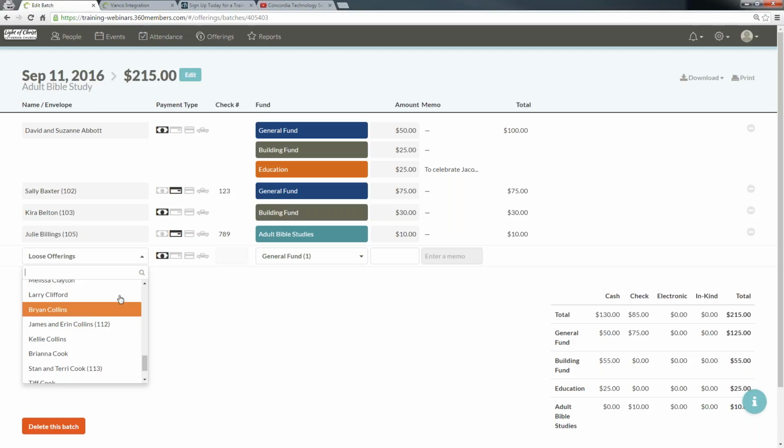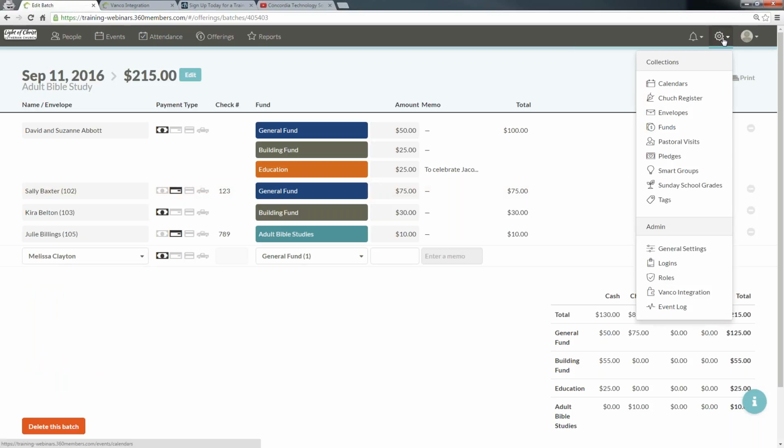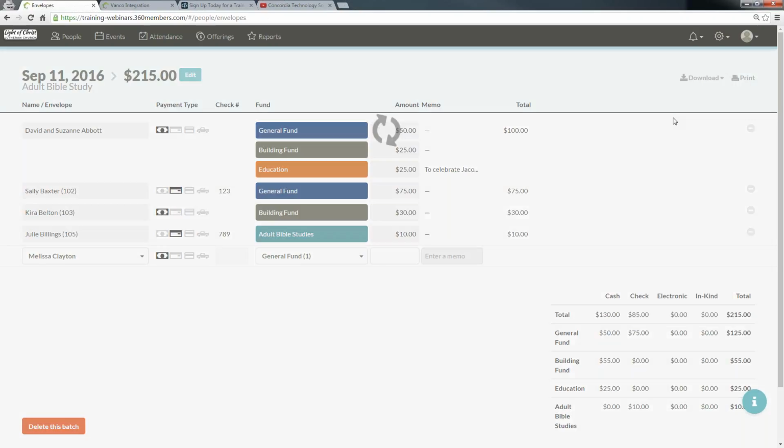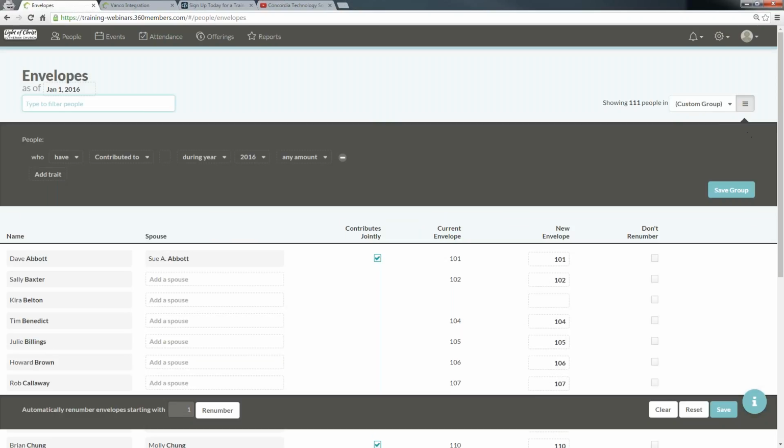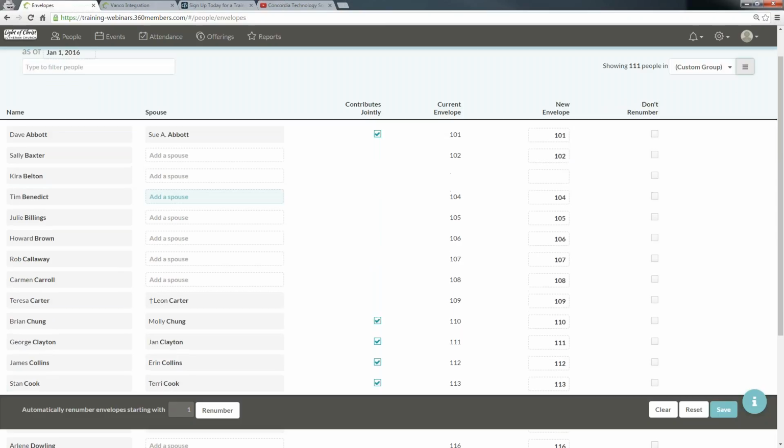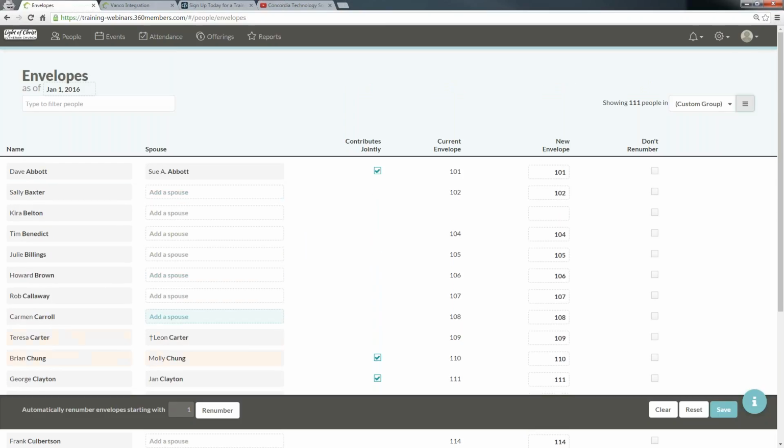And in most cases, people are giving by offering envelope. I know that at every service, there'll be some people who don't have an envelope, either a guest or someone who just forgot to bring their envelope. But that's the case. Let's take a quick look over at envelope numbers. It's up in settings, under envelopes. And from here, you can see all the different people and whether they contribute jointly or not. And you can see that check box there. When you check the box, it'll combine those two lines. And you can see the new envelope.